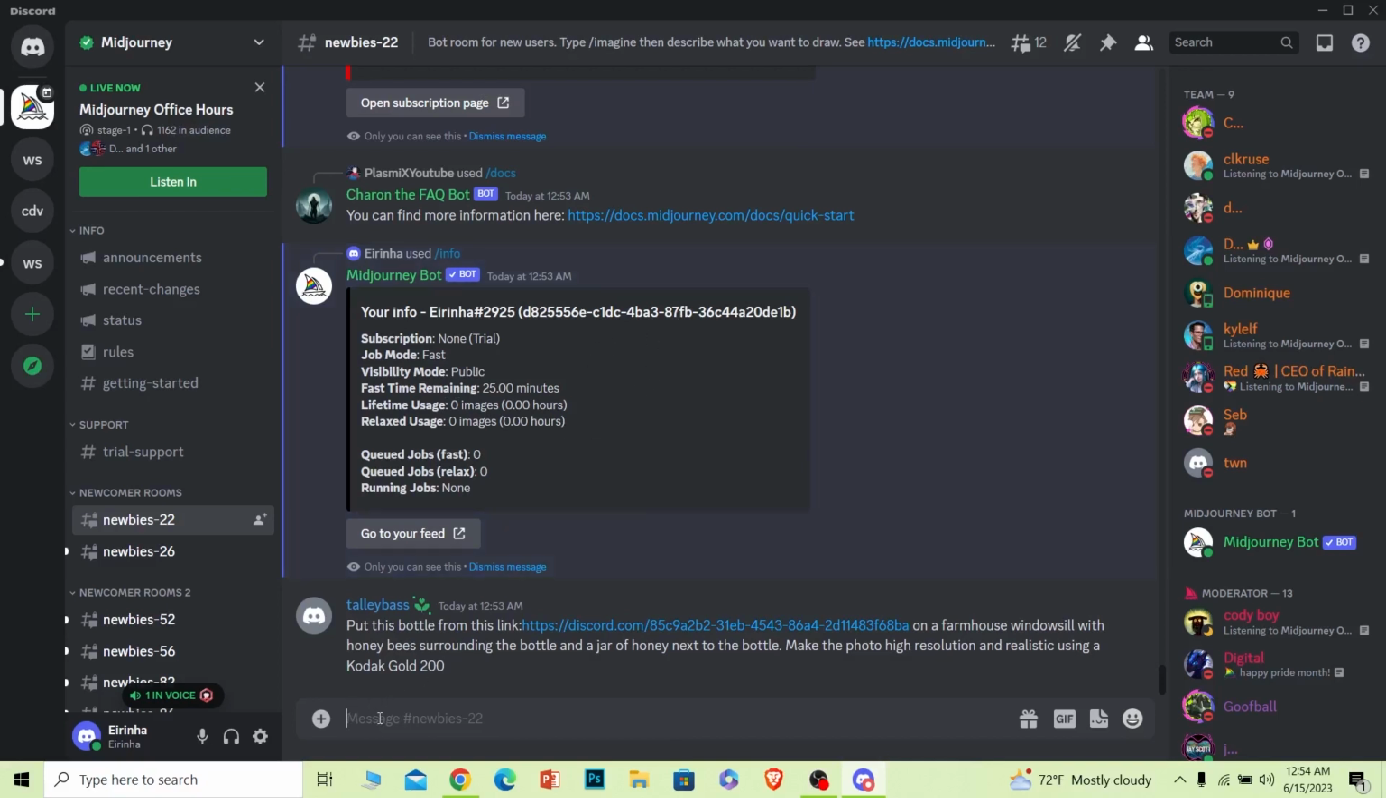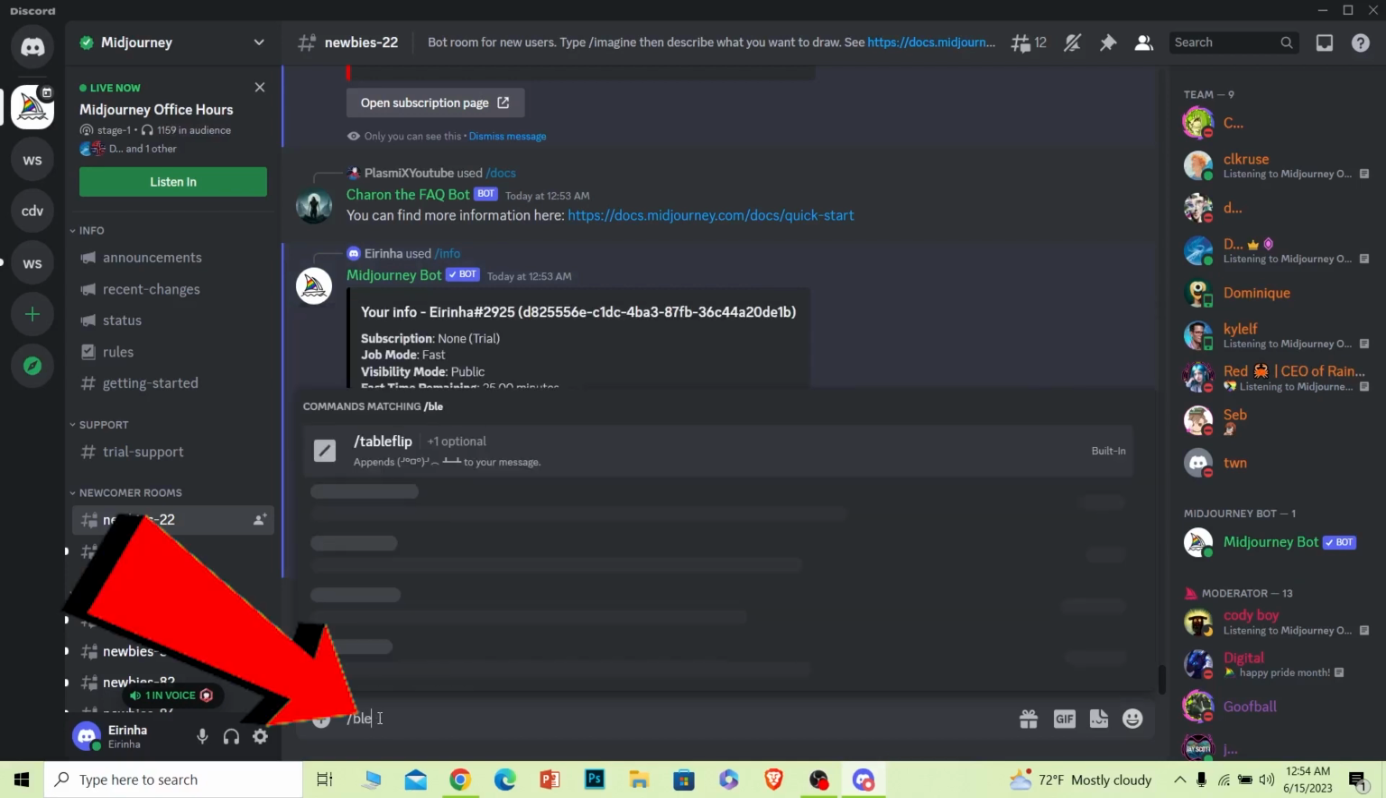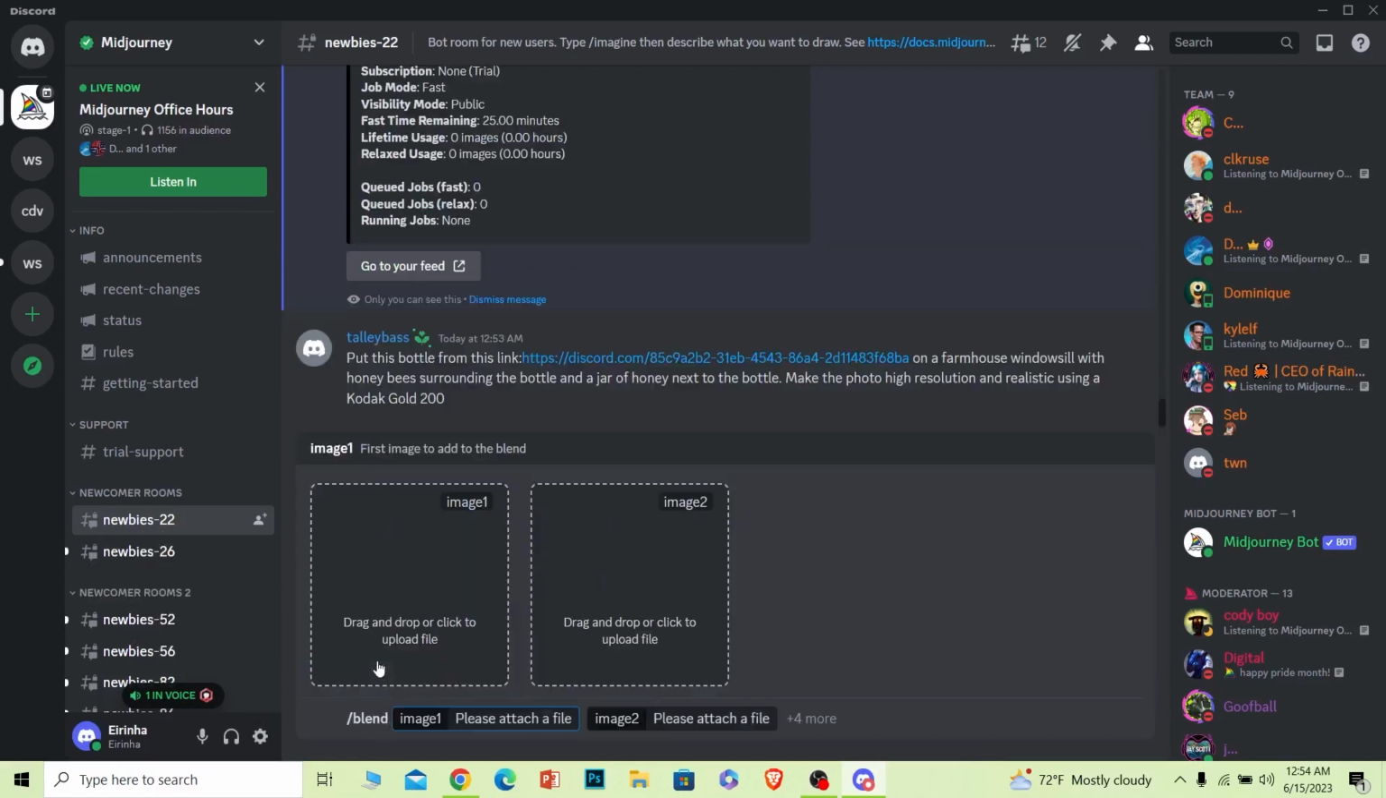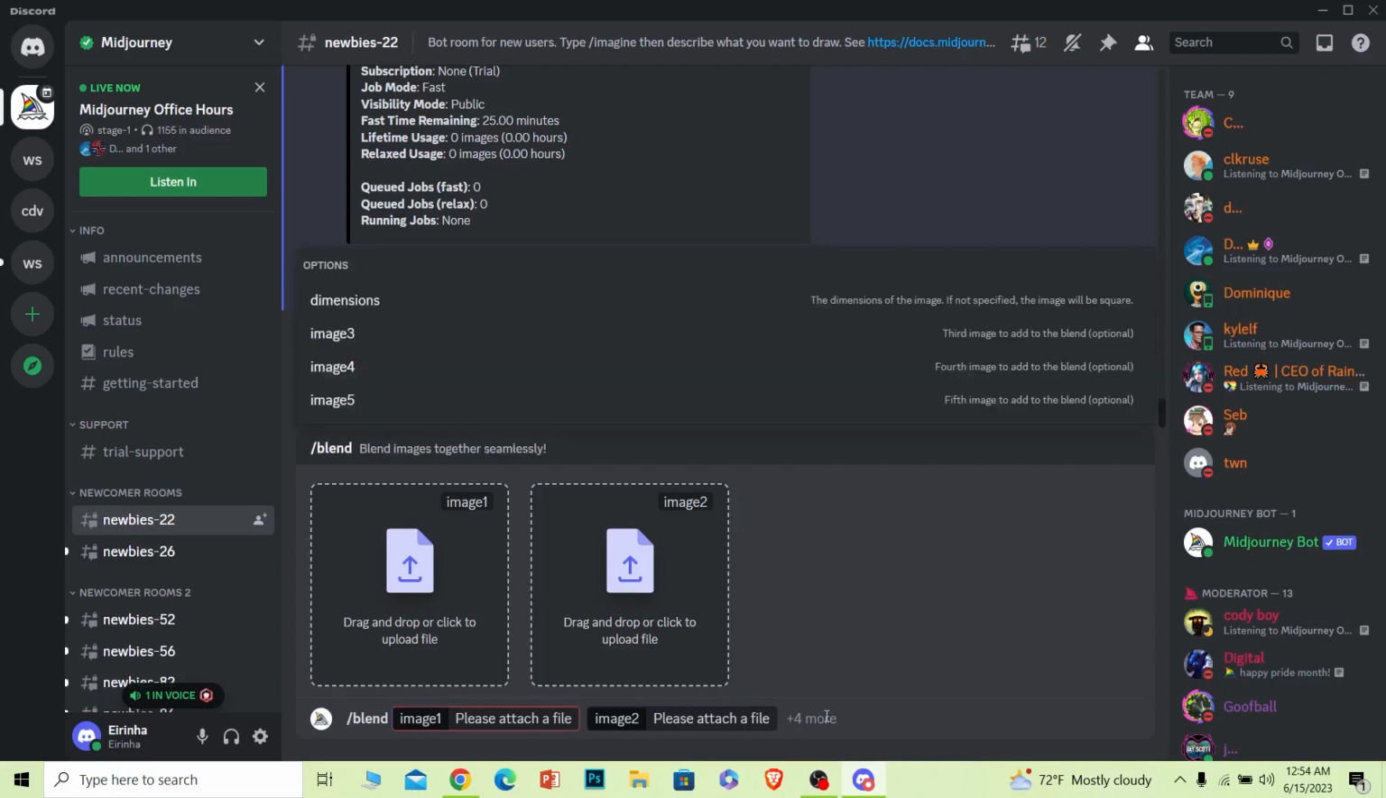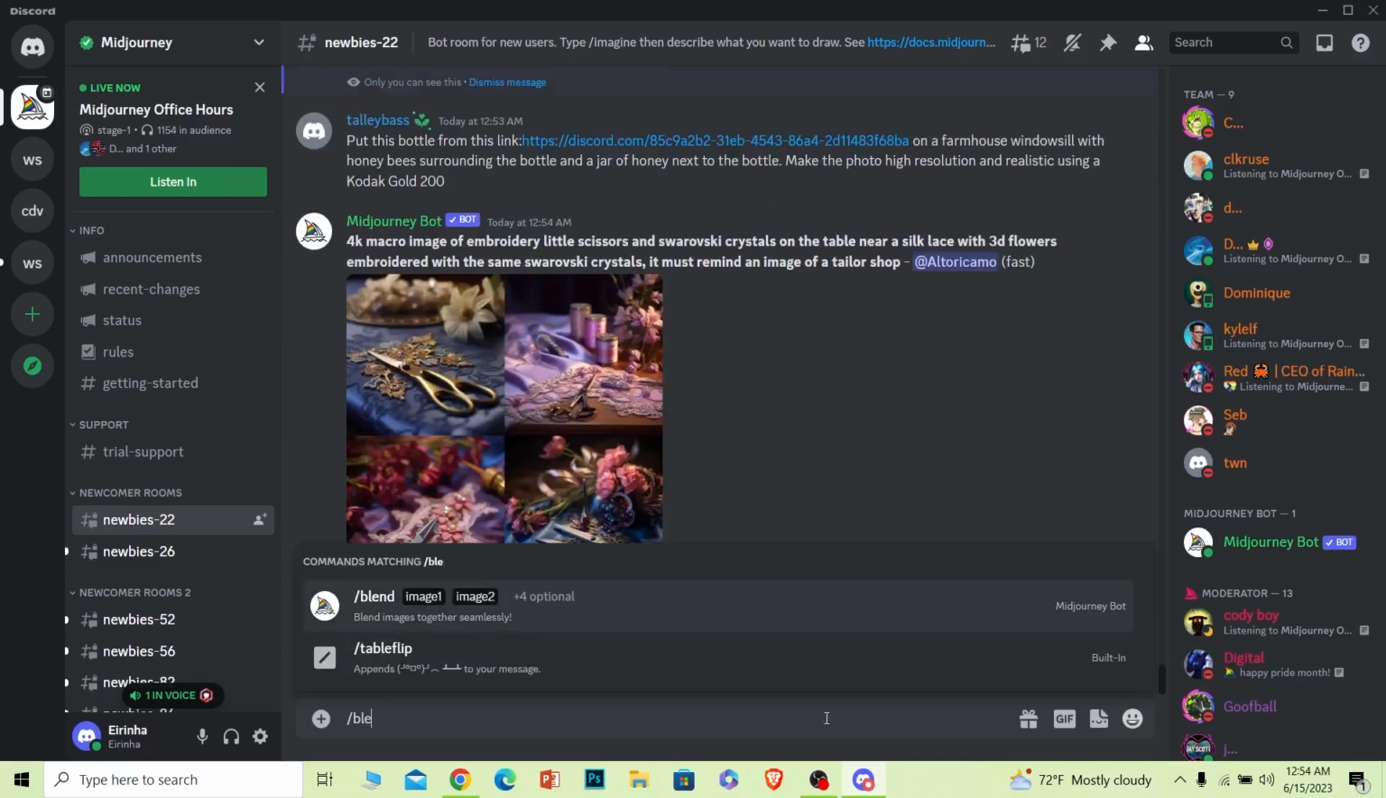And if you want to blend some photos, you can write /blend, and you can see the code over here. Click on it, upload 2 images and it will blend those 2 images. So that's how you can do that as well. So these are the basic prompts for Midjourney.